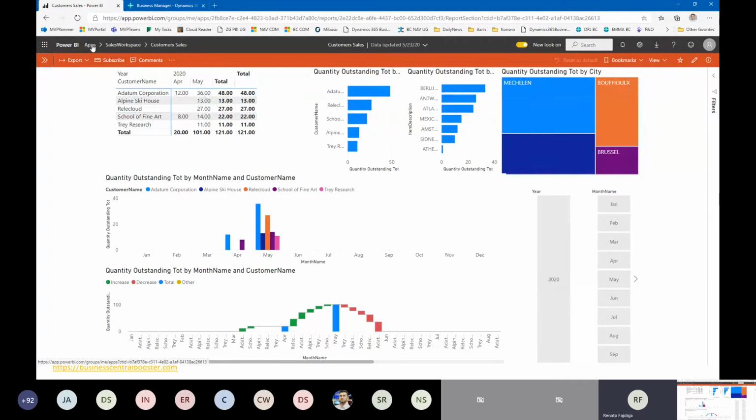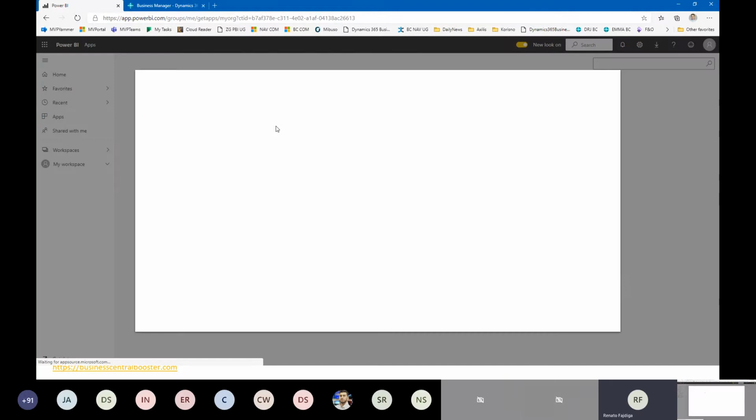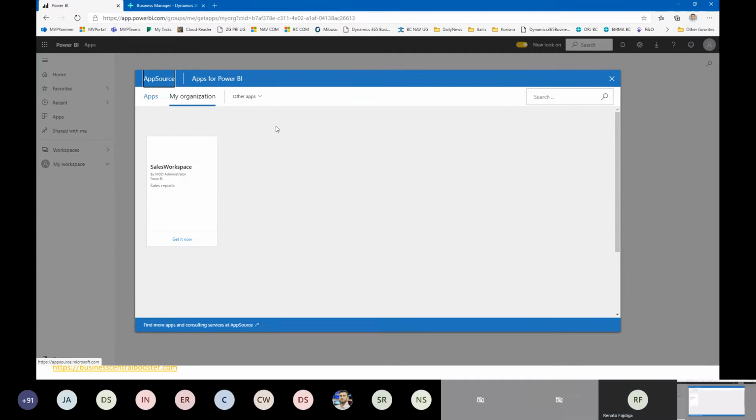Okay, now when this application is created, I can hide my navigation pane, or I can go to the applications. And here I will see my application, which I can now share with my colleagues. But what I also want to show you is that you can use standard Microsoft out-of-the-box applications. So if I click Get these applications, inside my organization I see my application, Sales Workspace.